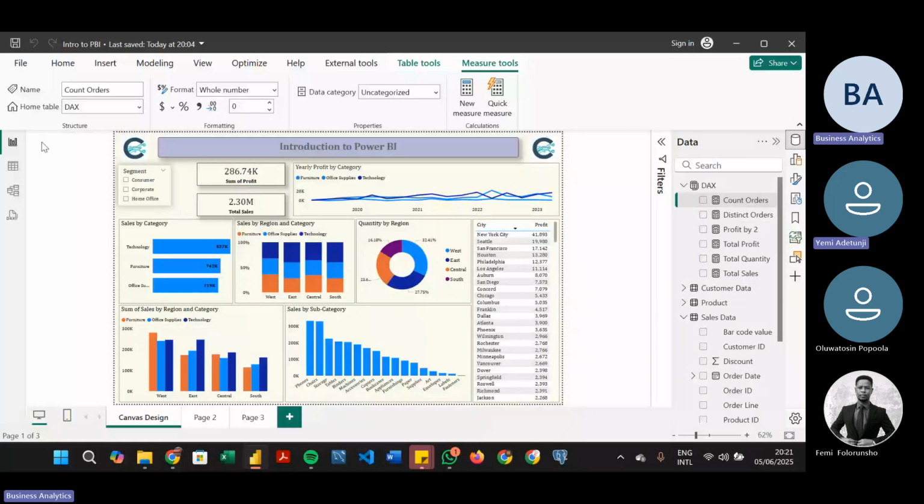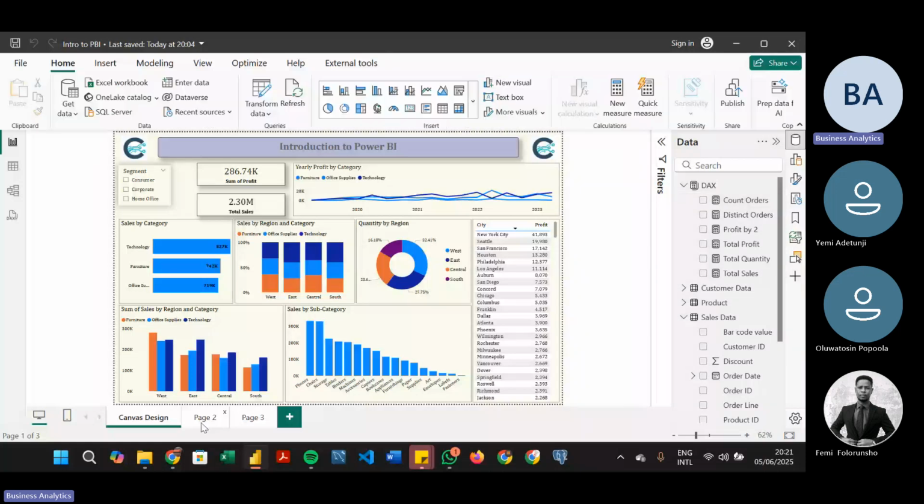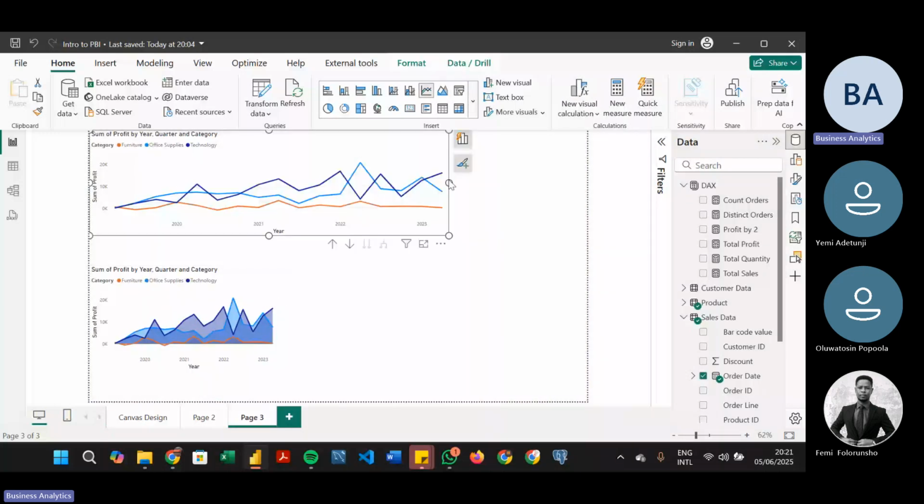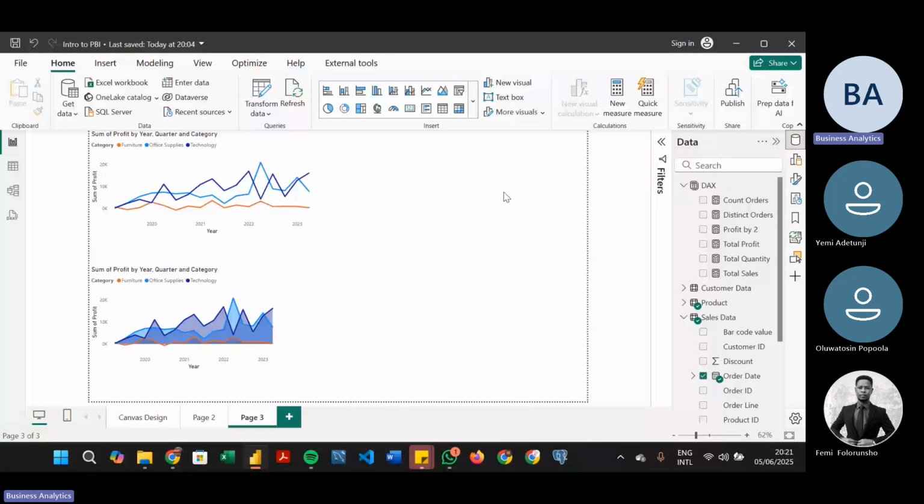You can put it on a new page so you don't scatter it, or you can leave it on that same page, then adjust it or remove it later, because you can always delete it. So here now let me just select count orders, then distinct orders. So you can see the difference. This is about 4,499,000 difference. Do you get?